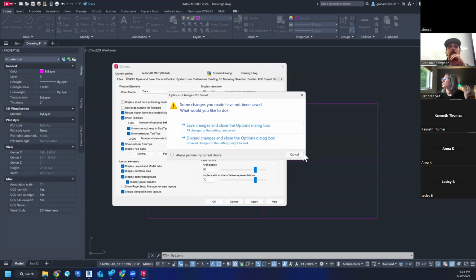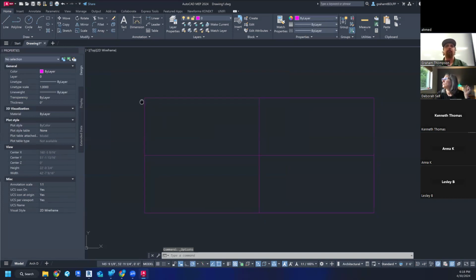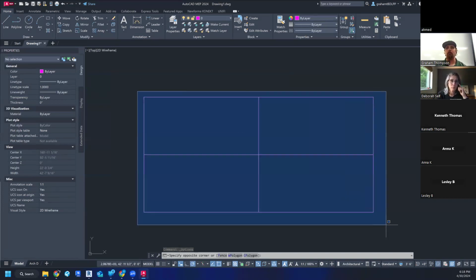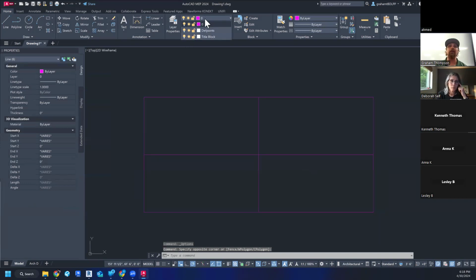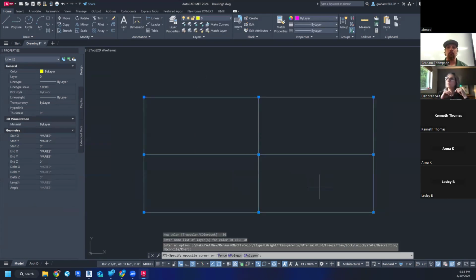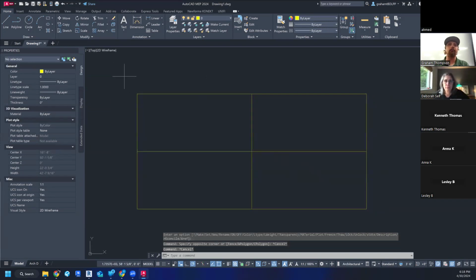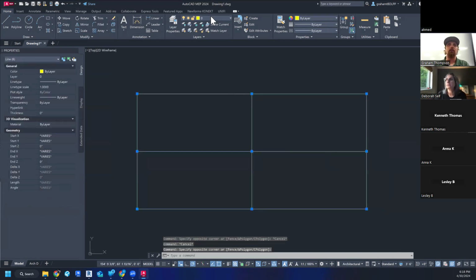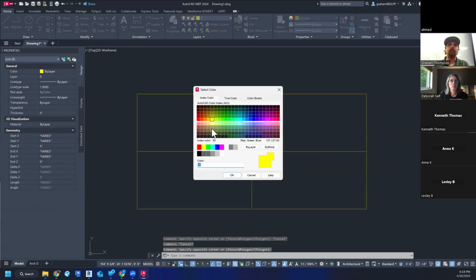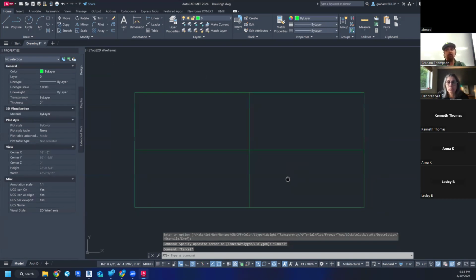So discard changes. So can everyone see the pink just fine? Or would another color be better? It just seems hard for me to see it. We got a yellow. It just seems really dim. I don't know why, but. That work? Does everyone like that?